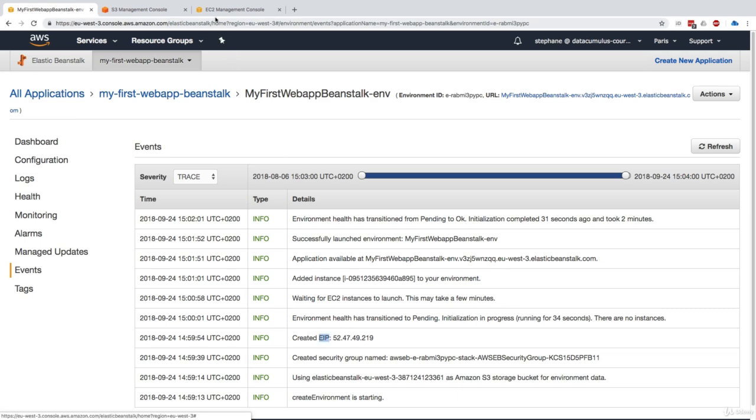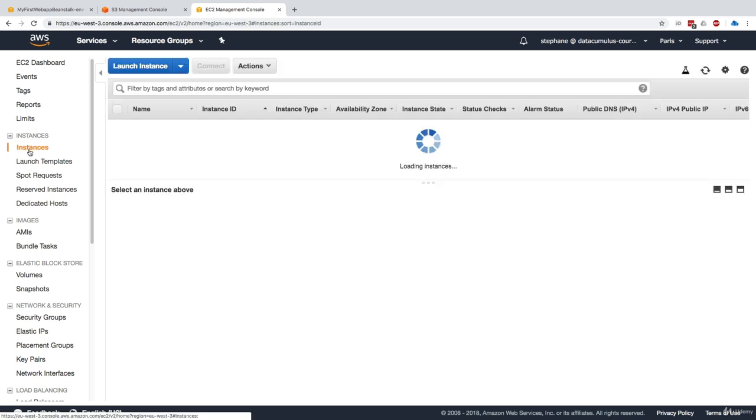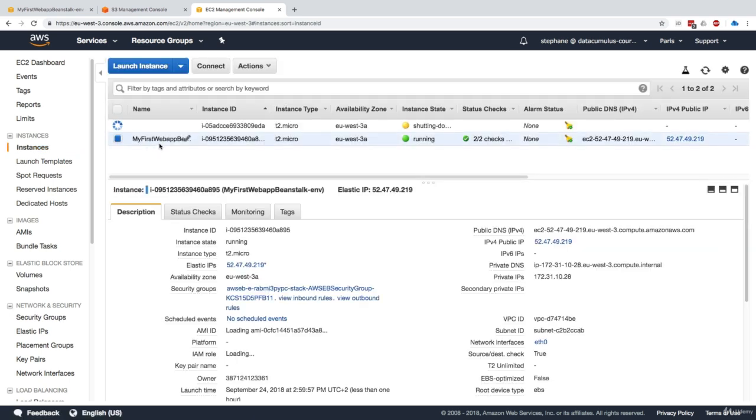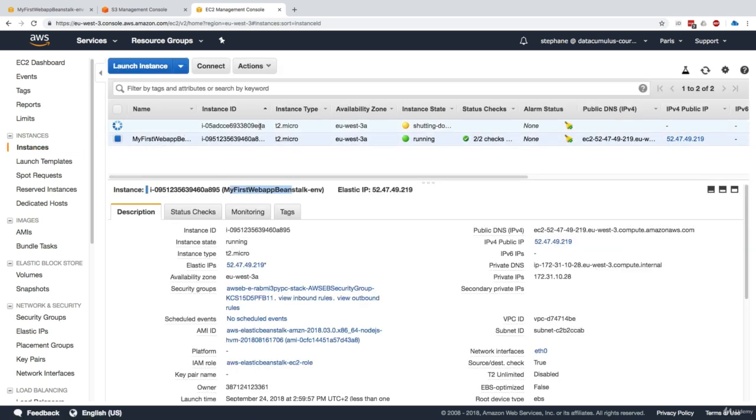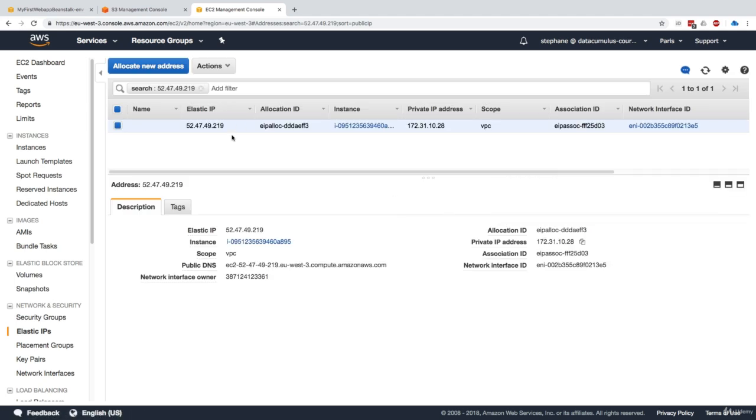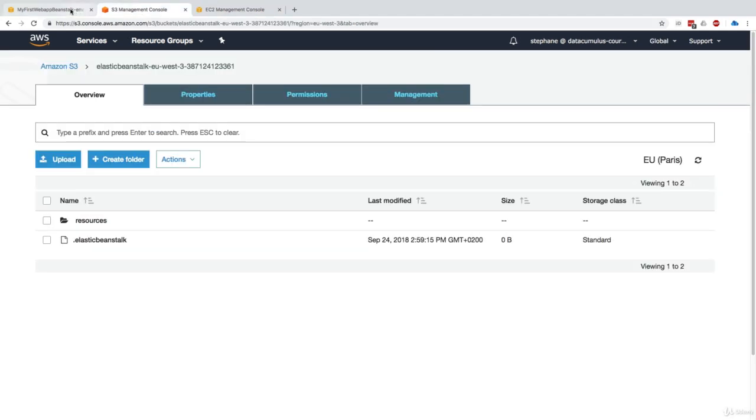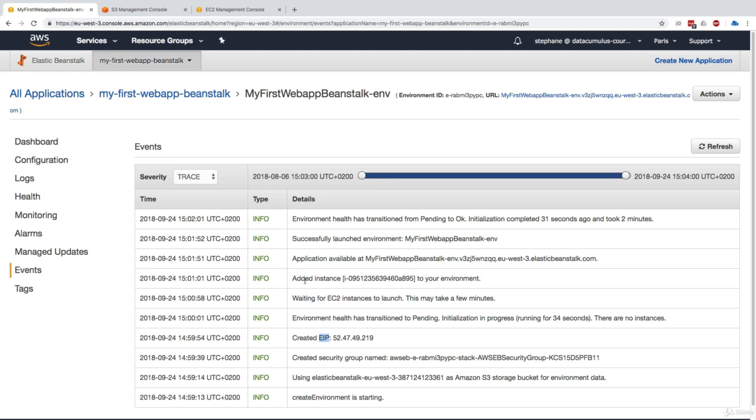So if we go to our instances, we should be seeing right here my first web app instance, and that's just another instance that I've deleted from before. So we can see our instance, and we can see that it has an Elastic IP. And if we click on this in the Elastic IP menu, we can see it right here. Excellent. And then we can see that it has created a EC2 instance, which we've seen before. And then after creating it, it says that the application is available at this entire URL.